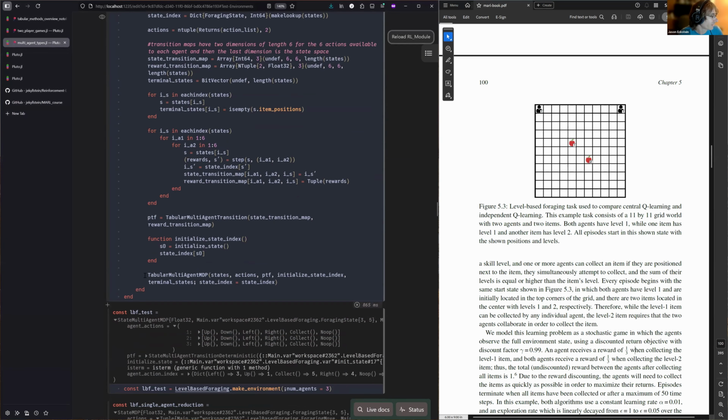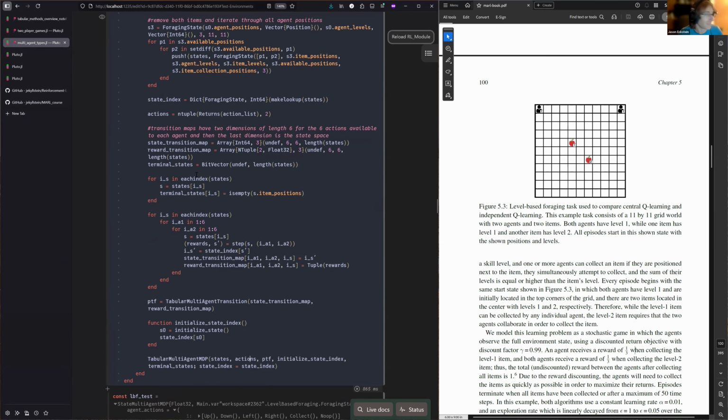And then I can actually create a tabular problem where, in addition to enumerating all the states, this is filling in the state and reward transition map. And notice here I have 3 indices for both maps. This is the index of the action of agent 1, the action of agent 2, and then the state index. And because this is a deterministic problem, whenever you have a state and joint action, there's only one outcome. So it's deterministic.